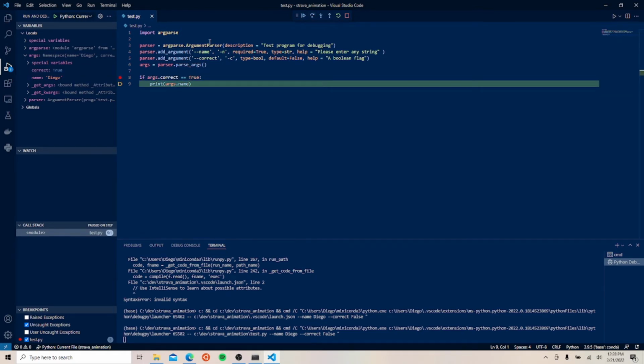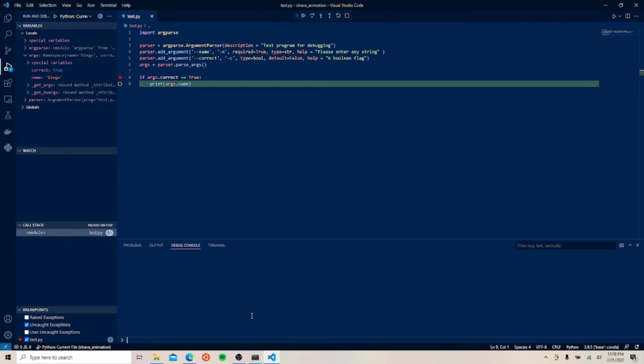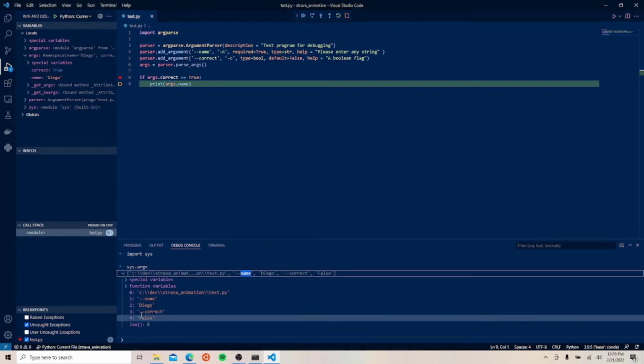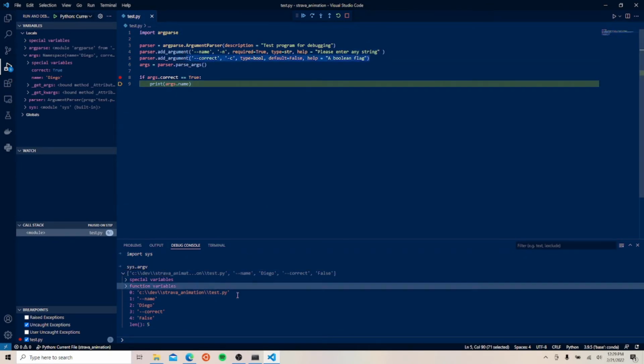Let's see what the actual arguments passed in were. So we import sys in the debug console, and we want to do sys.argv. And it says we're in test.py. We pass in name, Diego, and correct, false, passed in as a string, not as a boolean. Well, that means there's obviously something wrong with this argument.